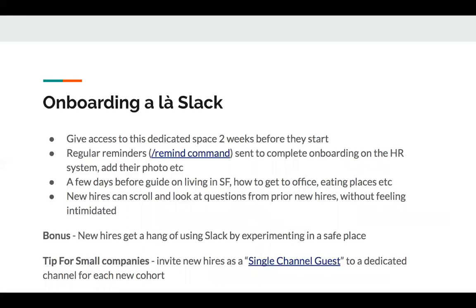So what Slack would do is give access to their new hires 2 weeks before they start, and then there would be regular reminders related to onboarding tasks, like adding their photo, giving a small blurb about themselves, or completing any of the documentation. You can also have resources like, where do you live in SF, where do you eat in SF, where do you go hang out in New York, all of that. And the new hires can just scroll through channels and look at the questions that the previous hires have asked, right?